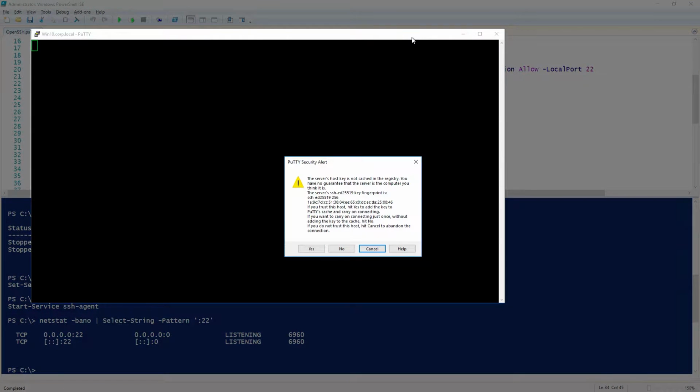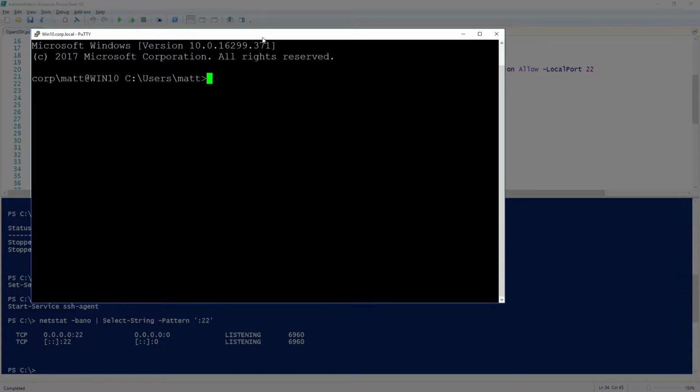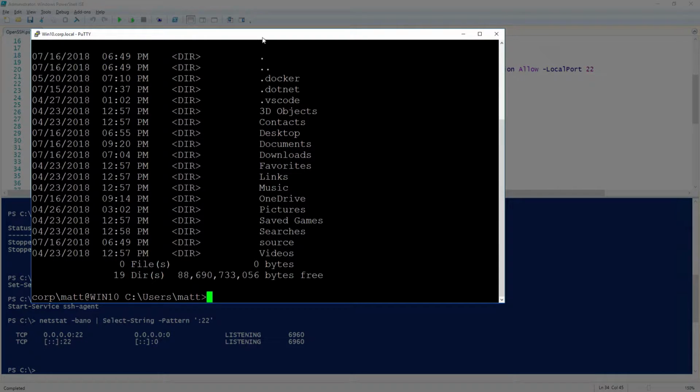Now I'm getting prompted to accept the host key for the new SSH service, which I'm going to accept. Next, I'll just log in with my domain account. This puts me at a command prompt on the local machine, and I can run dir to list my current folder contents.